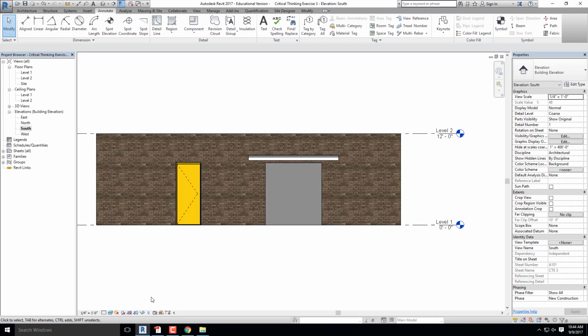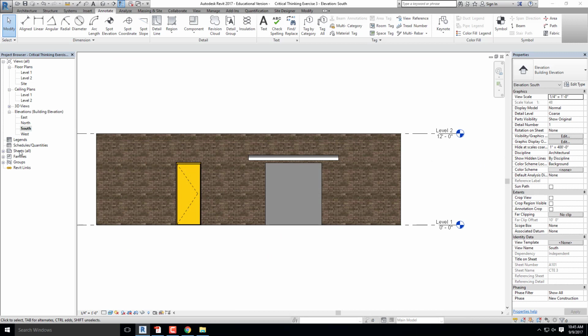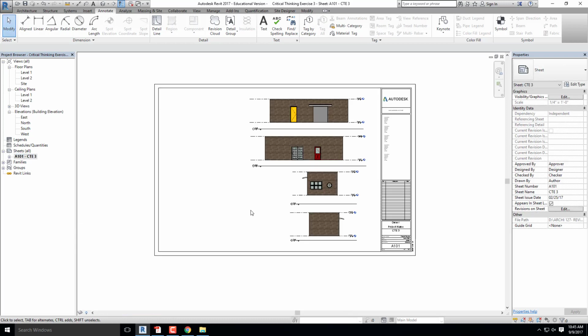All right. The last part of this was to create or place all of those objects onto a sheet. If I go over to my sheet, I've already created that. Let's double click on that.